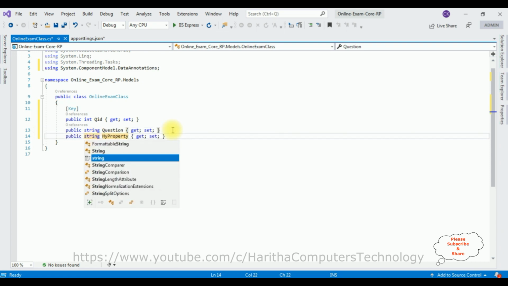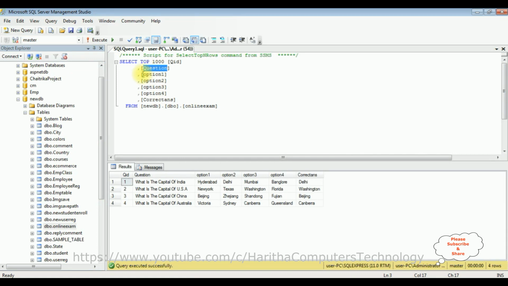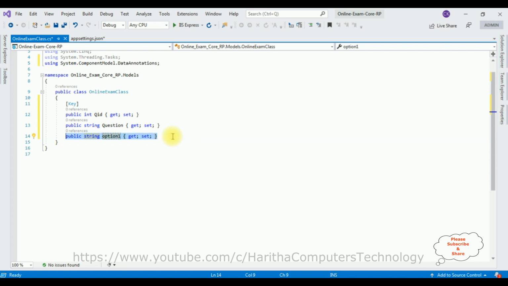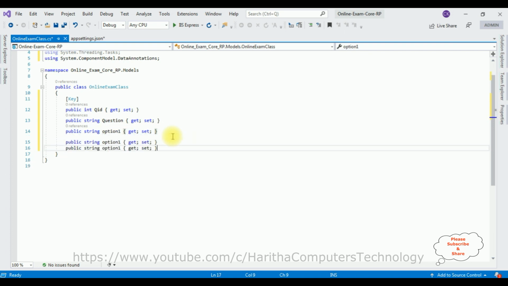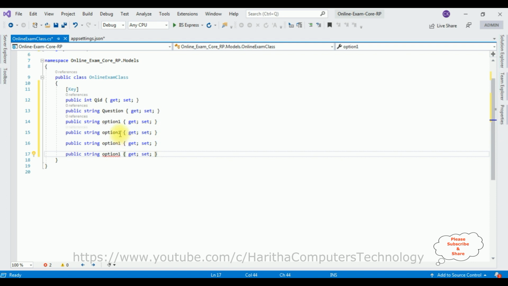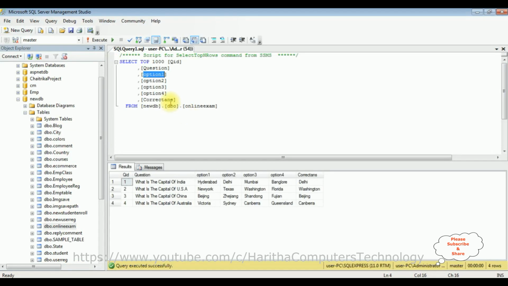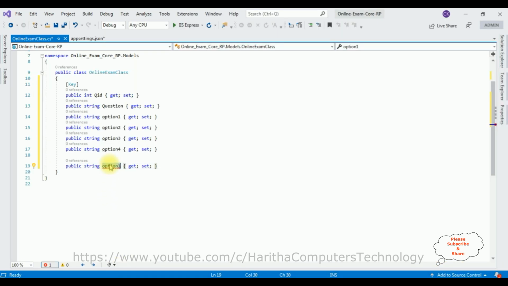Prop string, and the third column name is the options. First option 1, copy that one and paste here. Second option, third option, and 4 options. We have 4 options in our table, so this one is option 2, 3, and 4. And the last one, the column name is a correct answer, which in this class is a property name. That's it.